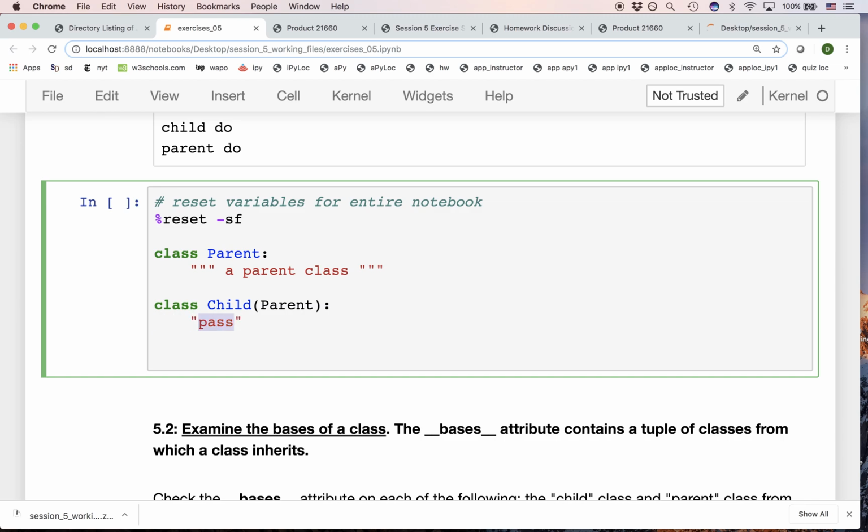But you can see what's different about the child class. It has parent in parentheses after the name child. So that means that it inherits from parent. And this is how inheritance works. Now, obviously, these classes don't have to be called child and parent. I'm just trying to make them extremely apparent exactly how we do this. We're saying that child inherits from parent.